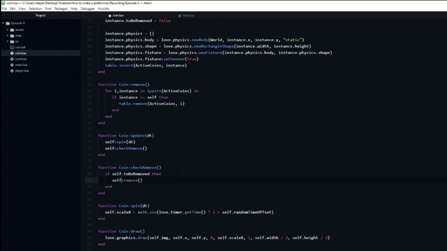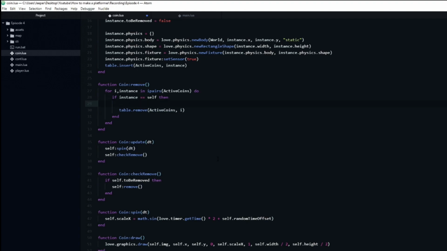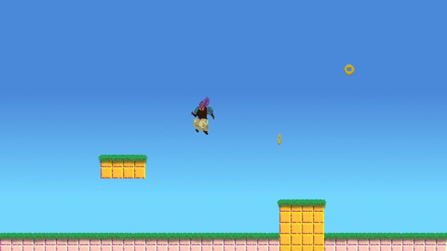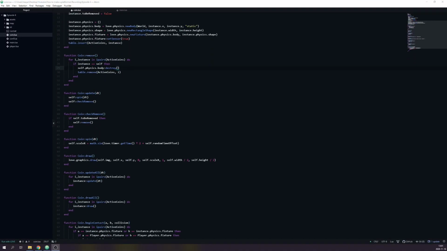The physical body of the coins is stored inside of the world and does not get deleted even though we remove the coin. To get rid of it, we need to also call destroy on the coin's physics body. If we run the game, you can see that the coins are disappearing. All that remains is having the player actually receive the coins that we pick up.